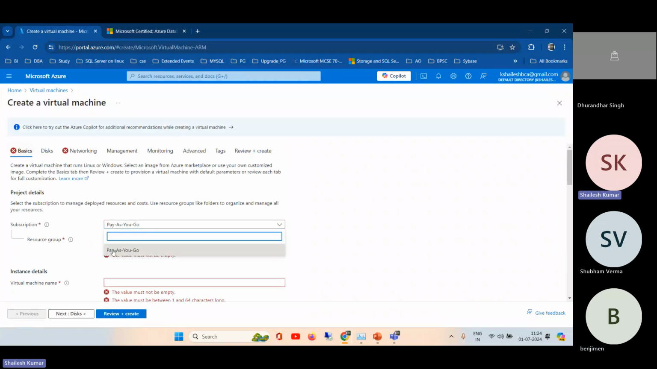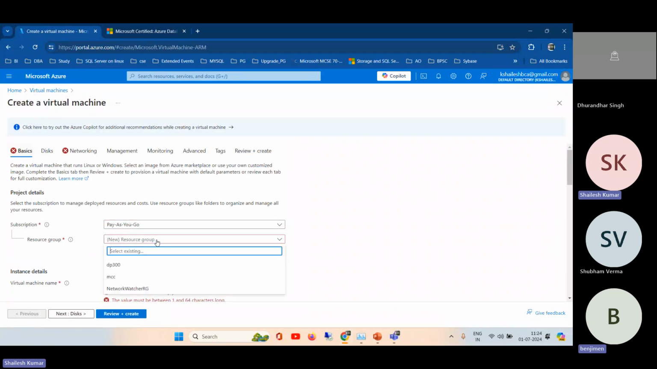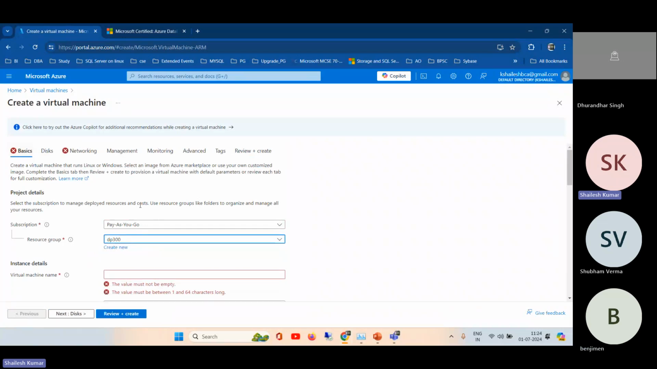For the subscription, we don't have any free one, so it is pay as you go. Then we have the resource name. The resource name means everything, the network, CPU and memory, is integrated with these resources. We are taking DP300 as the name because this is about DP300. Then for the virtual machine name, we can say DP300 VM1, because this is the first server.